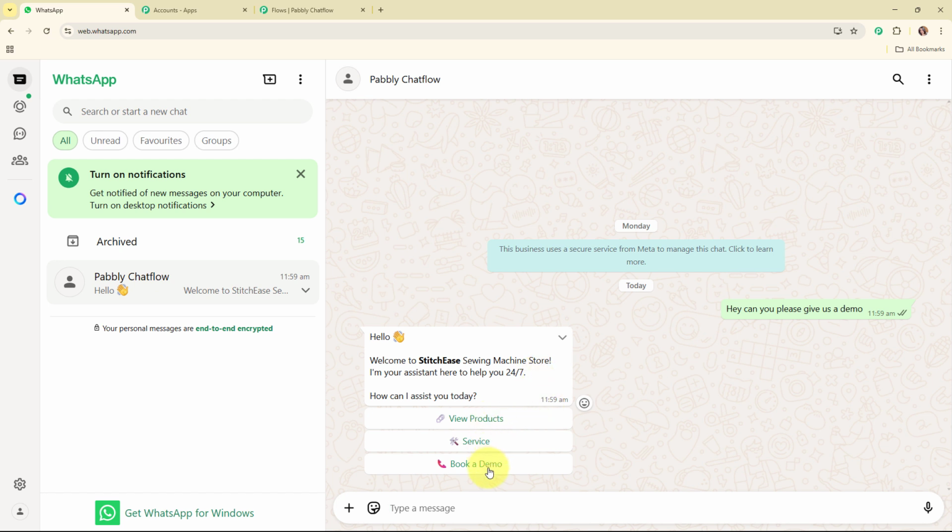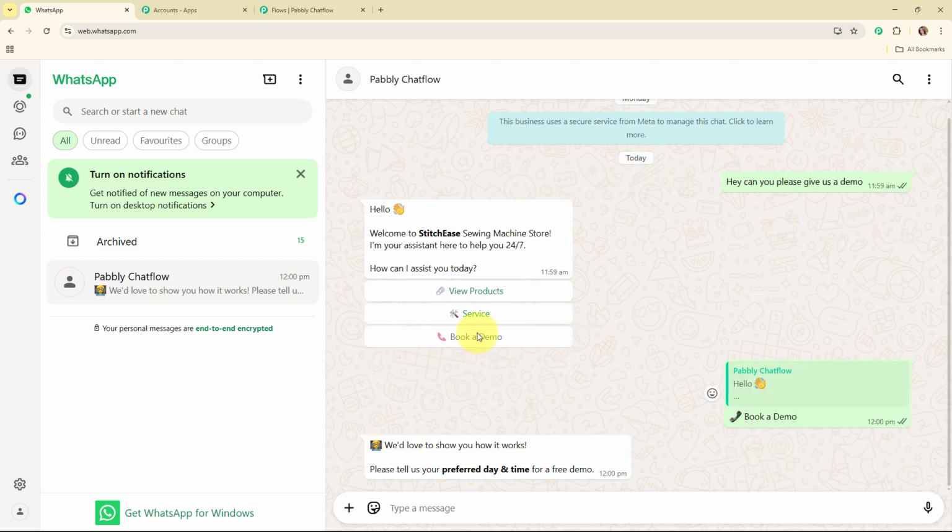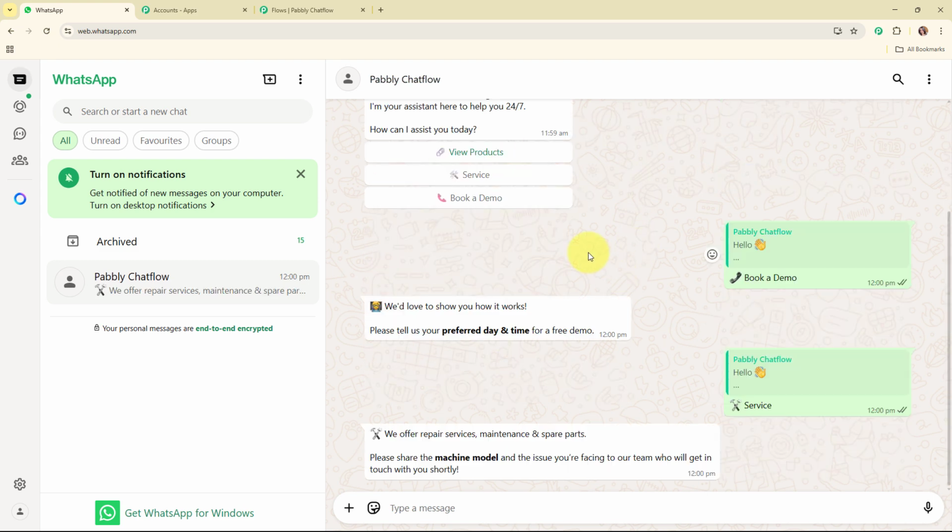And here these are the 3 quick reply buttons that we have received over here. So now whenever you click on any of the quick reply buttons, then automatically your chatbot is going to send you the responses. Alright, so with this, we have successfully seen the working of this amazing chatbot.